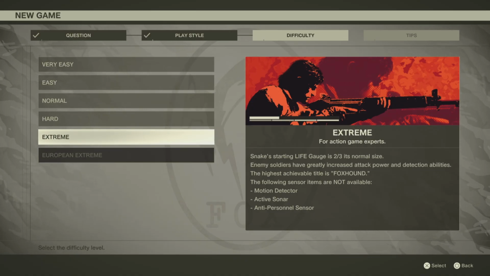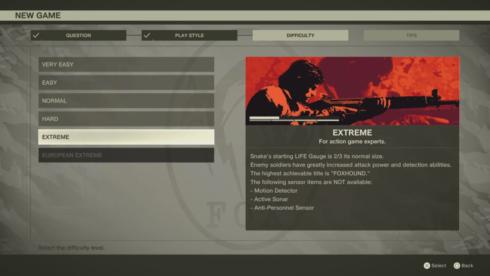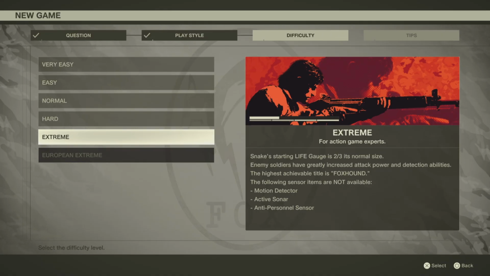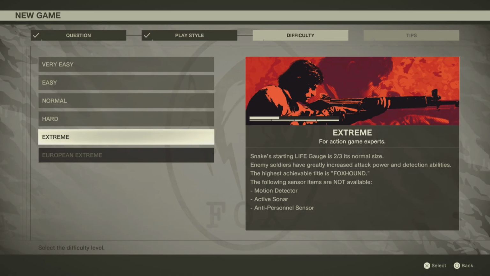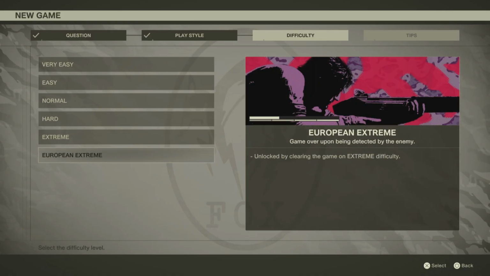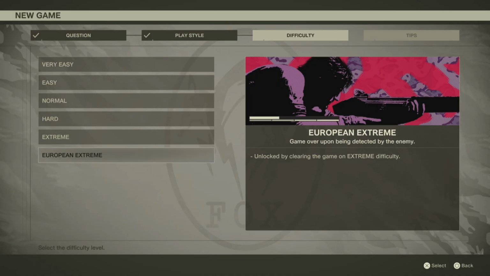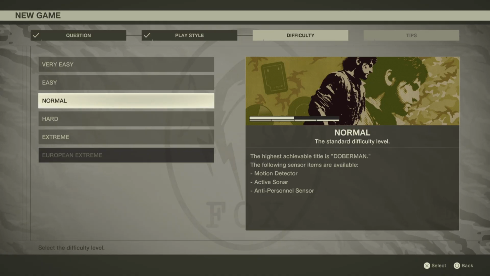Snake's starting life gauge is 2/3 its normal size. Enemy soldiers have greatly increased attack power and detection abilities. The highest achievable title is Foxhound. And then European Extreme. Game over upon being detected by the enemy. Unlocked by clearing the game on extreme difficulty. Okay. Yeah, we're gonna go with normal.